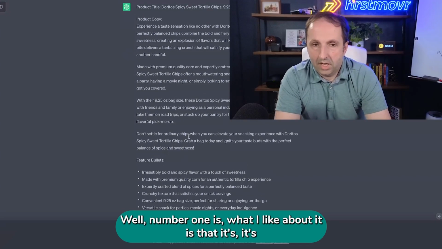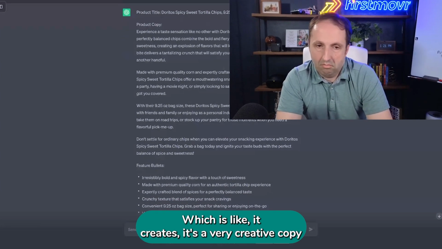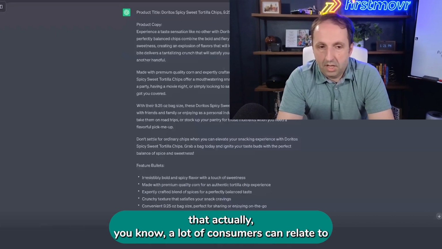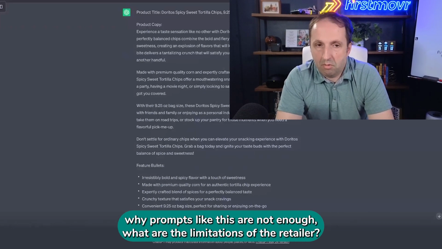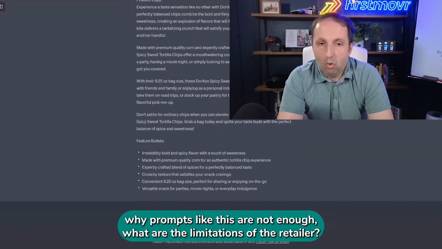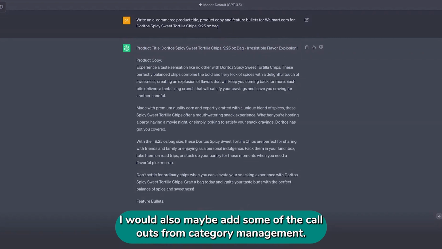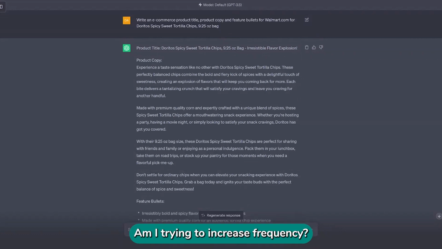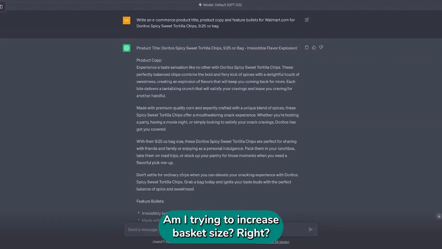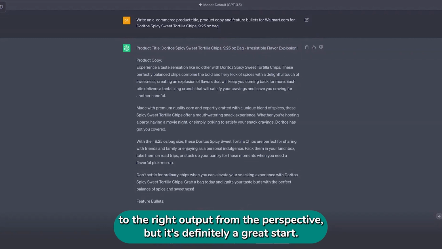Well, number one, what I like about it is that it's written in a very compelling way, right? It's very creative copy that a lot of consumers can relate to. Where I do think it needs a little bit of training, and that's why prompts like this are not enough, is what are the limitations of the retailer? What are the specific search keywords that need to be included in that copy? I would also maybe add some of the call outs from category management. Like, hey, am I trying to increase household penetration? Am I trying to increase frequency? Am I trying to increase basket size? Right. So we could fine tune this copy quite a bit to get to the right output from that perspective. But it's definitely a great start.